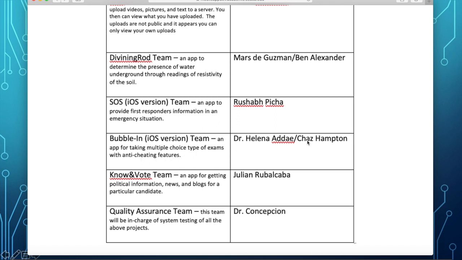So Chas is the main principal software engineer for this project. We have been working on Bubblein maybe at least 3 years, and Chas is a very good resource person for this because he knows about this project. I also mentioned that earlier.